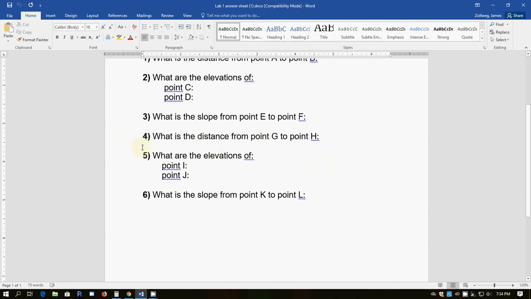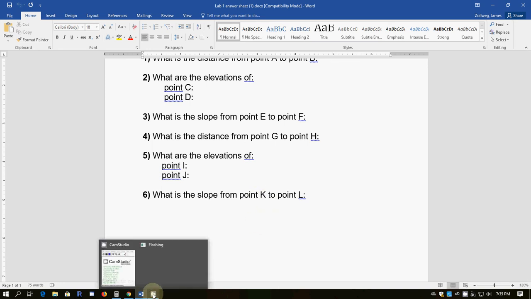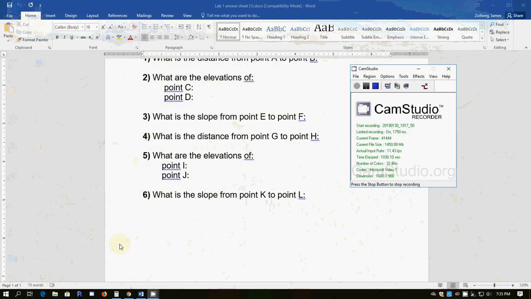What I'm going to leave you with to practice on is to use your own skills to get the distance from G to H using the measure tool. Pretty straightforward. Looking at contours to get the elevations of I and J, and finally doing the whole process of finding a slope from K to L. Elevation at K minus the elevation at L divided by the distance between them. So that covers half the answers, and covers all of the content.